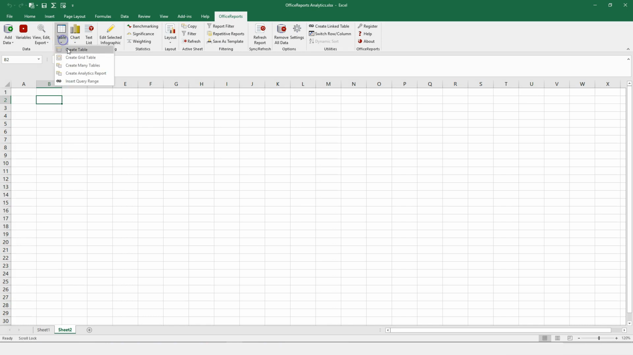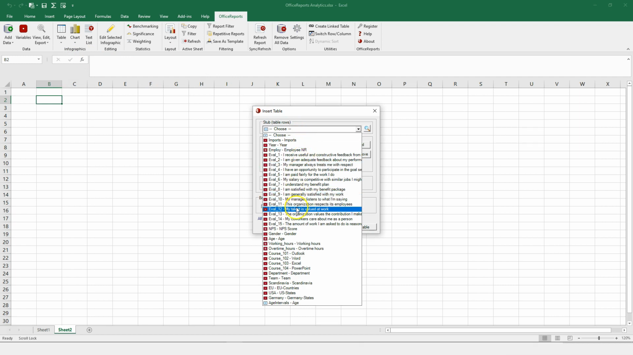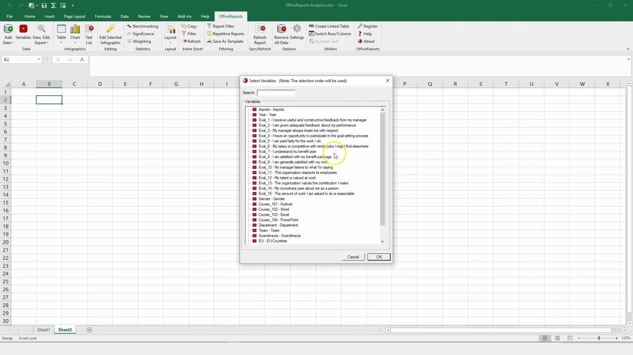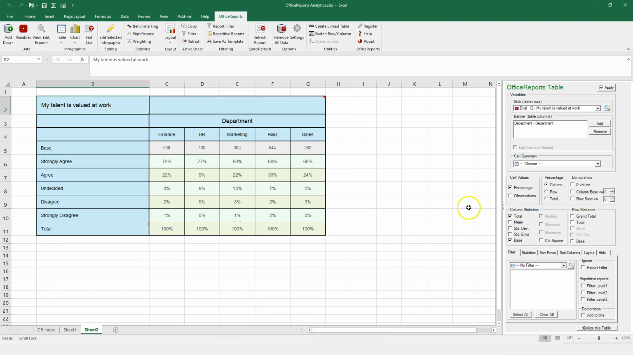Let's start creating some tables. Click on the Table button in the menu and select a variable. Here, my talent is valued at work. Add the banner point department. Press Create Table and you've got a crosstab. To the right, the OfficeReports table pane displays all settings.